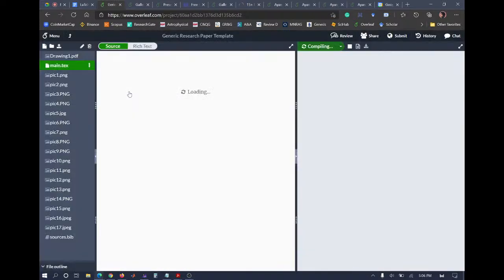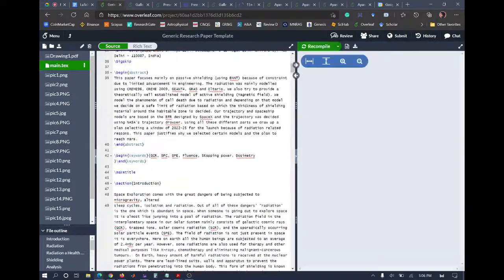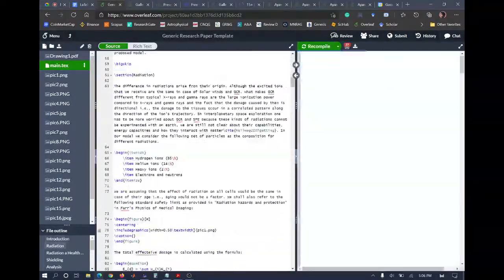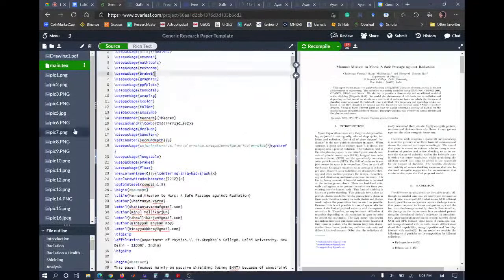So this is the generic template as I've shown. All packages are there, introduction and this and that, everything is on one page. And also if possible, make a folder, and whatever pictures you use, don't just put them like this, but put them in a folder. It'll be more organized. So that was the generic template for research papers.